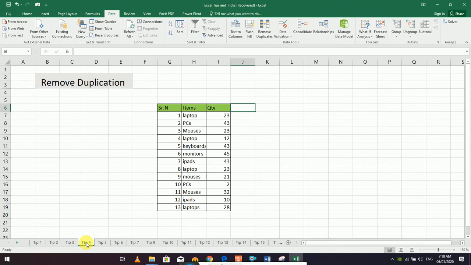Tip number 4 is remove duplicates. Here in this table there are duplicates in the quantity column and there are duplicates in the items column. So if you want to remove duplicates from these columns, how do you do it?